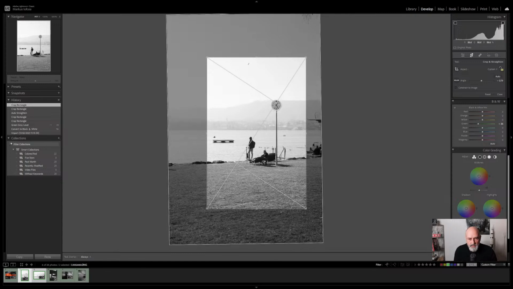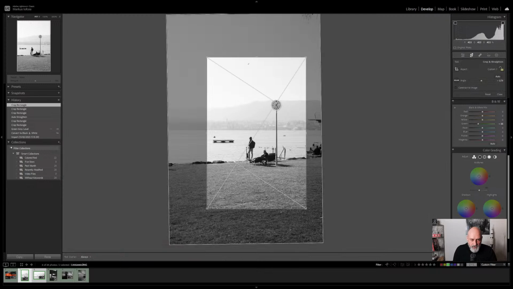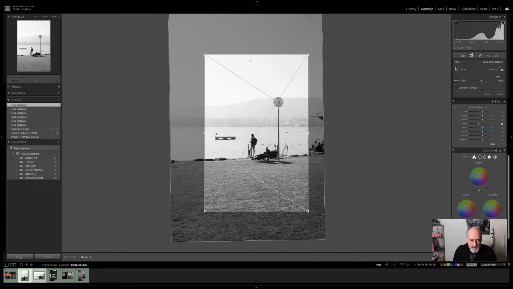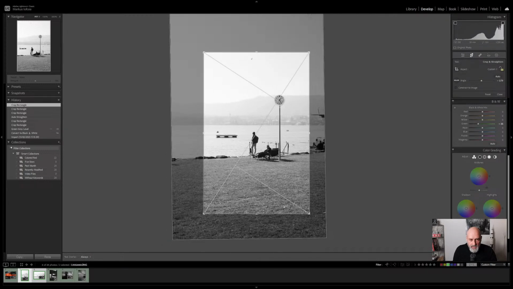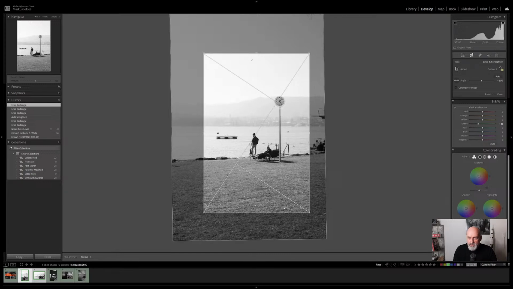Yeah, I think like this. You see, this is now a lot more interesting as a photo. Actually, you know what? I think I want to break this rule a little bit. I like it if it has a little bit more room, but I want to keep the light, the clock in this thing.